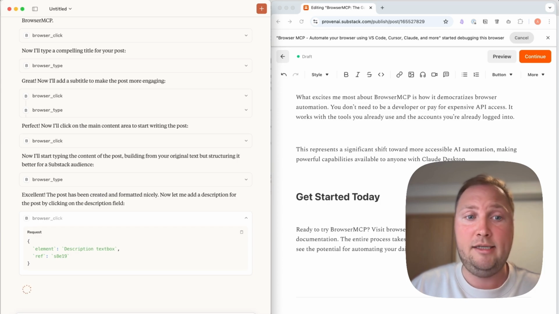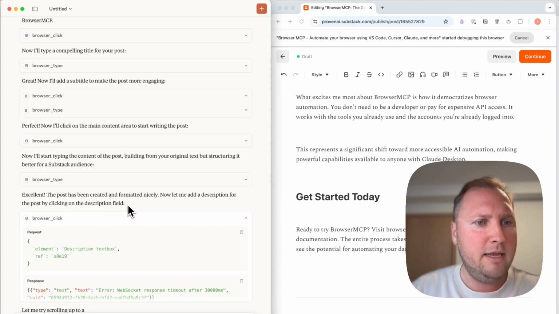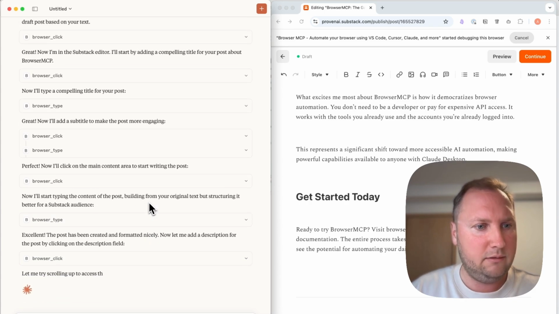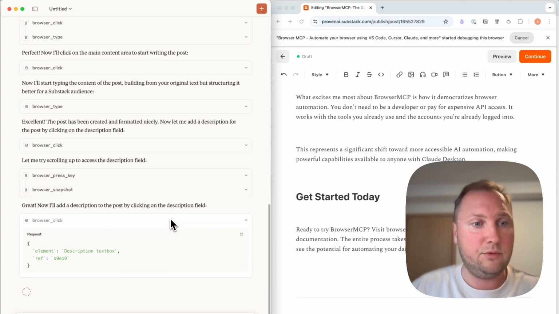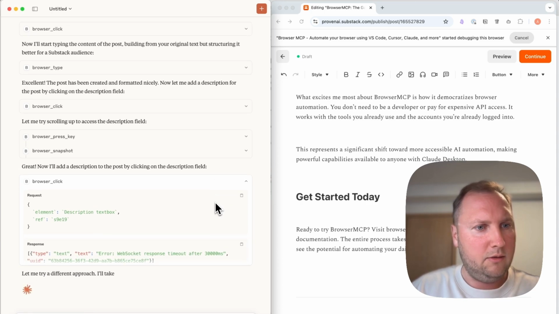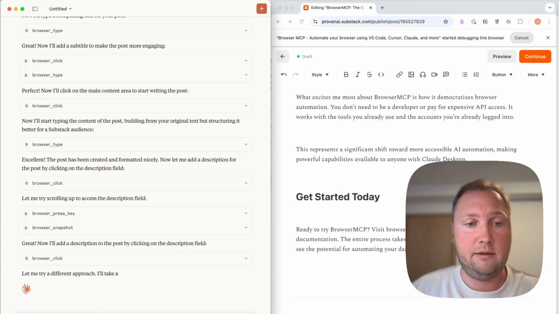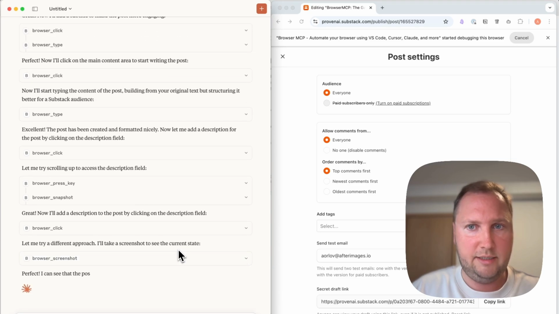The post has been created and formatted nicely. Now let me add a description for the post by clicking on the description field. Okay. Great, now I will add a description to the post by clicking on the description field. Let's see. Okay, it seems it's looking for the correct approach here. I will take a screenshot to see the current state. Okay.